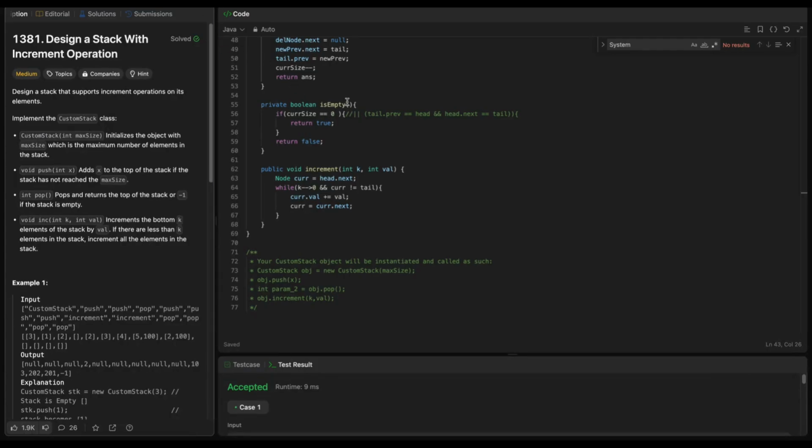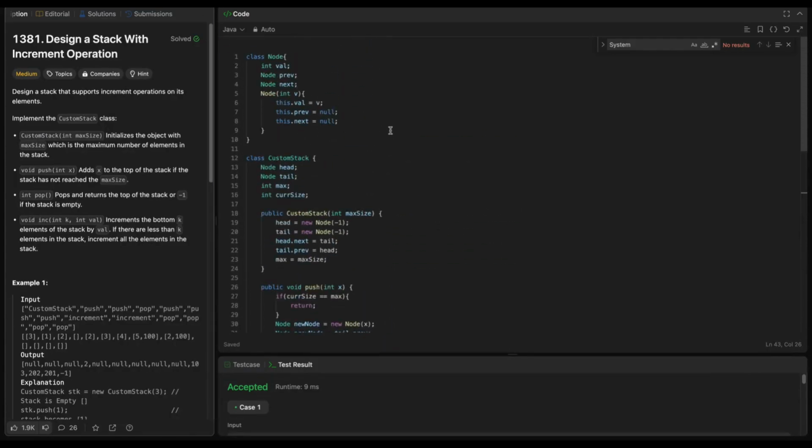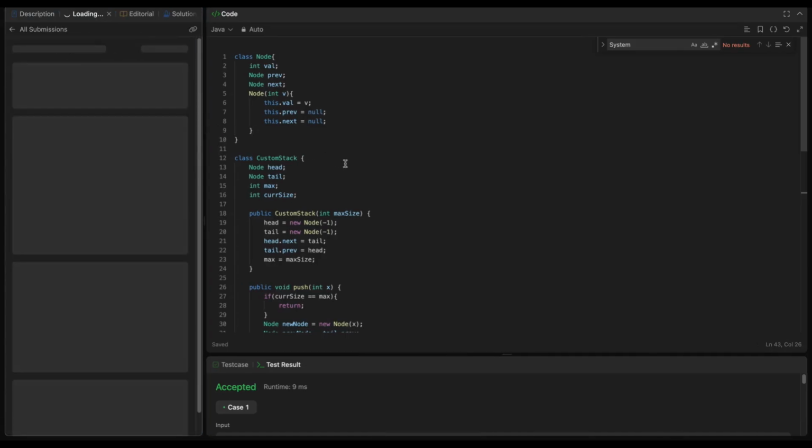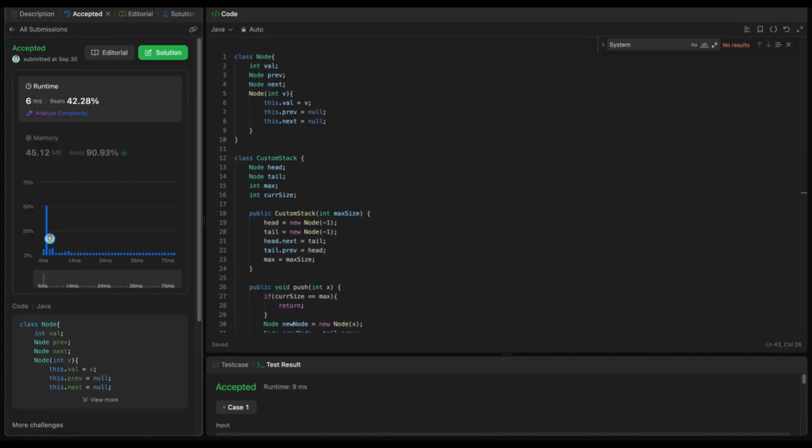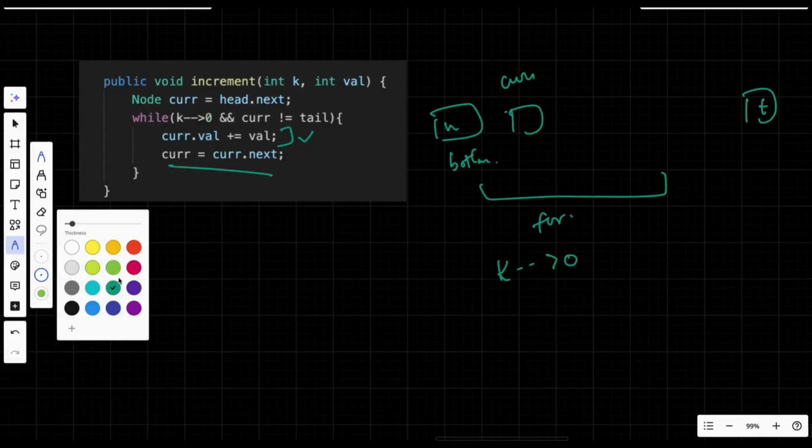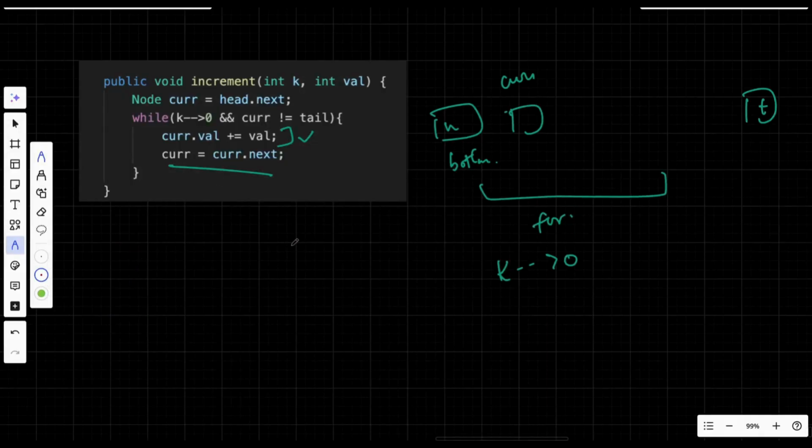Let's try to submit this code. It is the exact code that we wrote there. Yeah, it passed. Now let's look at the time and space complexity for it. For our increment function, as we are traversing over our data structure, our time complexity will be the minimum of either the k value or the size of our data structure, that is the current size.